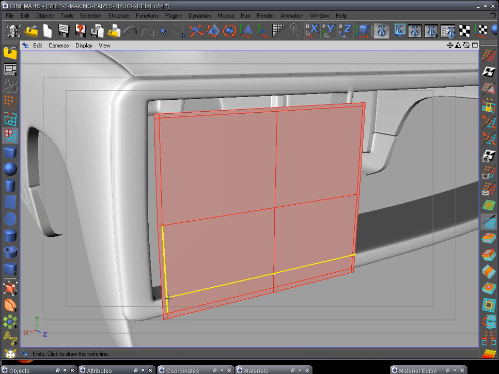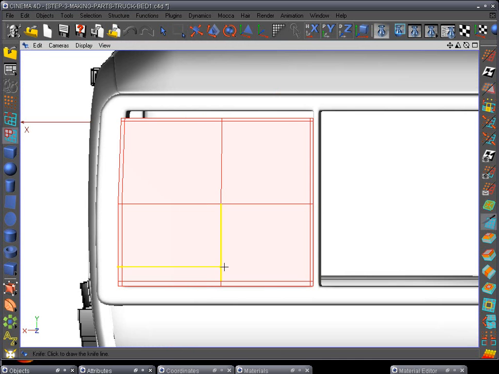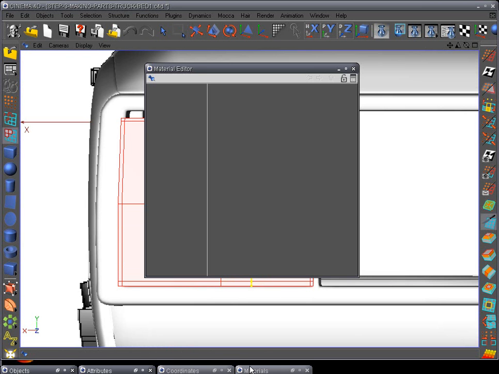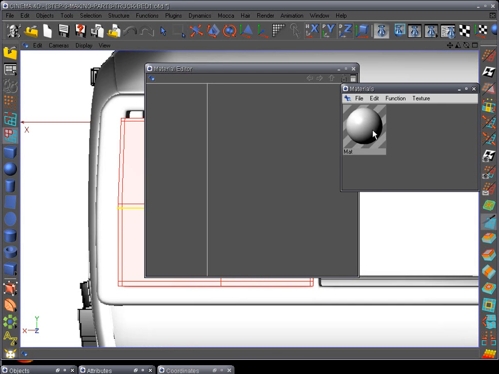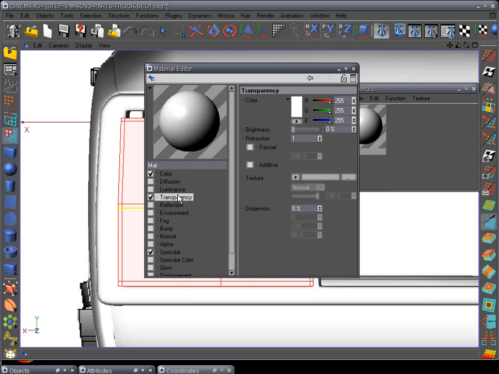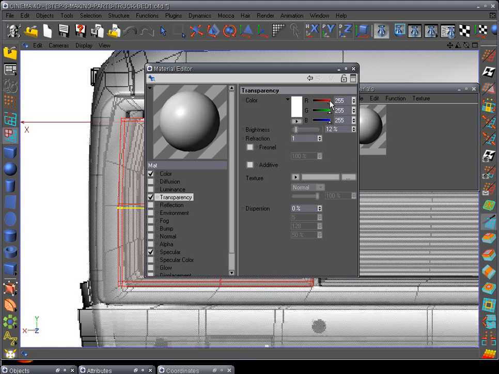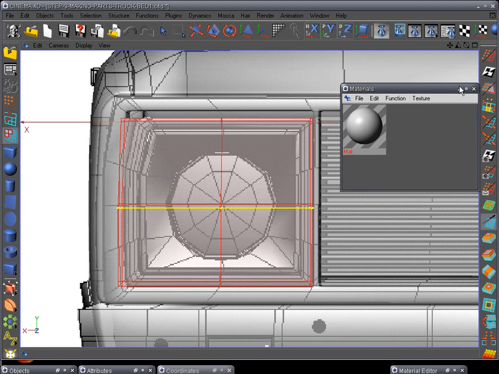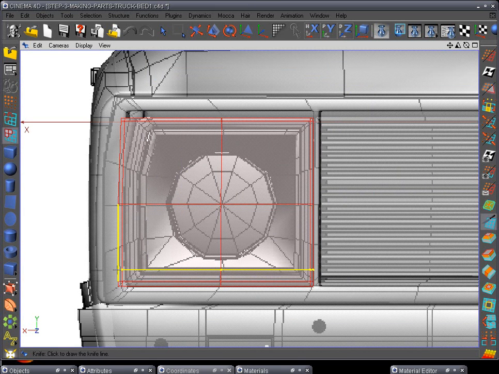So we want to go to front view, and again we're going to have to go into the materials, open that up, and select this, go to transparency and give it a little transparency so we can see through it, so we can make our cuts. Now you want to cut it with this right here, boom, and then right there, boom.